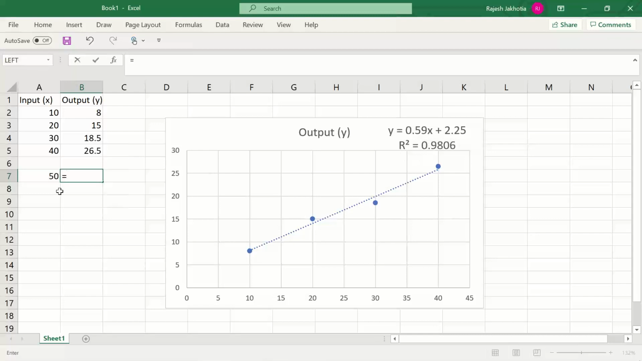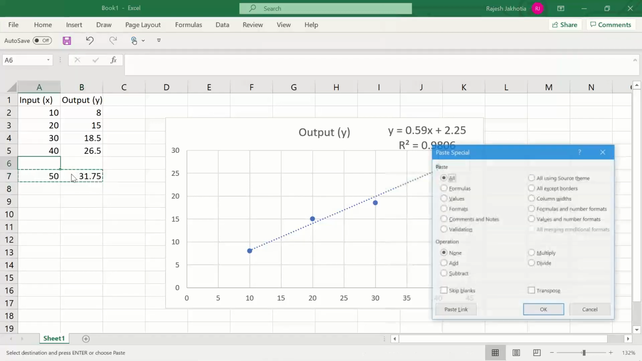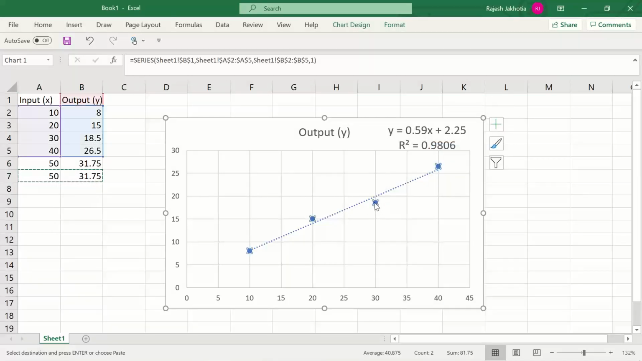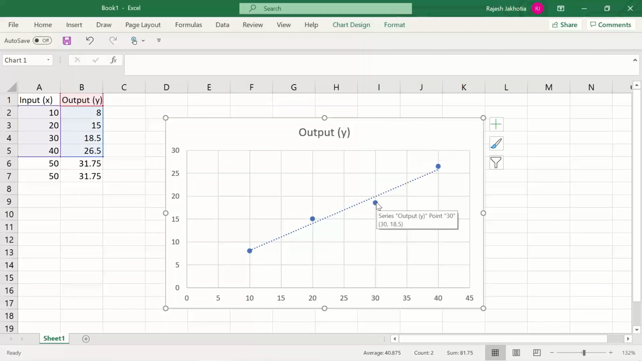So let us do 0.59 times x. What is x? 50 is x. Plus there is some constant. That constant we call in linear regression the intercept. My value for 50 is 31.75. Let me just copy and paste as values. And let me expand this equation. So I'll now remove this because the equation otherwise will change. Let me expand the data points.